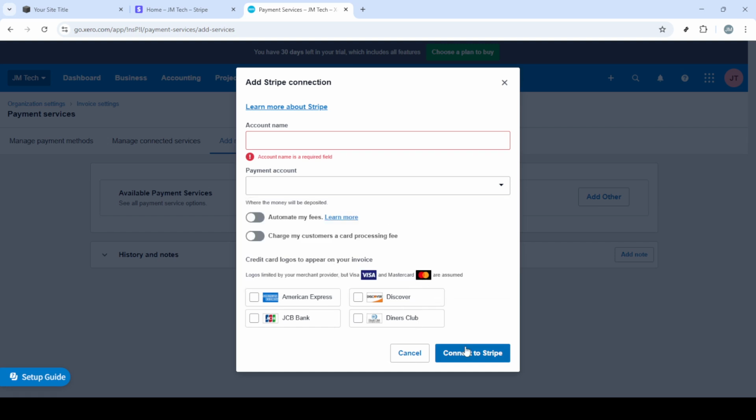Now within payment services, you'll see an option to add new payment service. Clicking here allows you to integrate various payment solutions into your Xero account. For our purposes, look for the add other option, which will lead you to a selection of third-party services including Stripe. Once you've clicked add other, locate and select Stripe from the list of third-party payment providers. This step is essential as it will initiate the process of connecting your Stripe account with Xero.